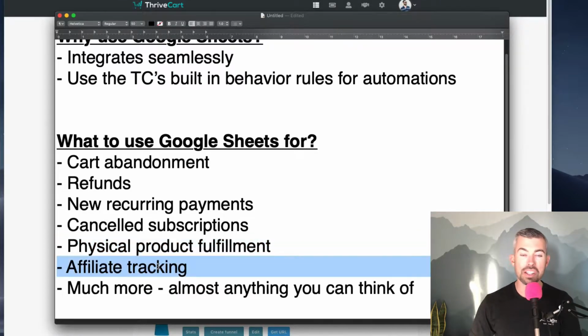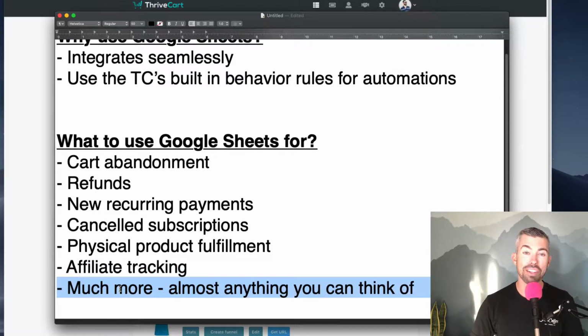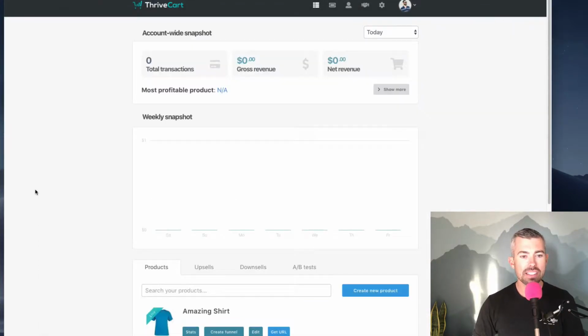You could also do affiliate tracking. Like I was saying, there's actually a lot of behavioral rules based around the affiliate center. So you could do a lot of that and actually add that data to Google Sheets. I'll show you some examples inside of Thrivecart, and there's definitely a lot more. So let me dig into it.